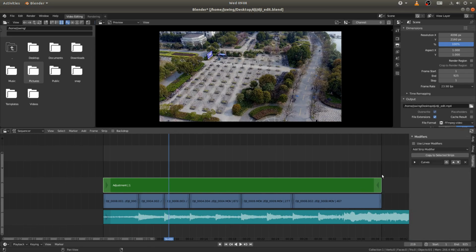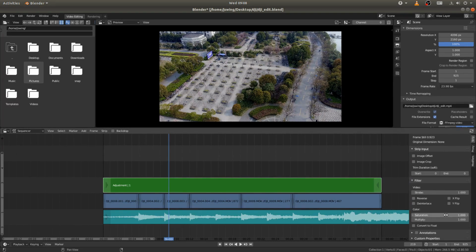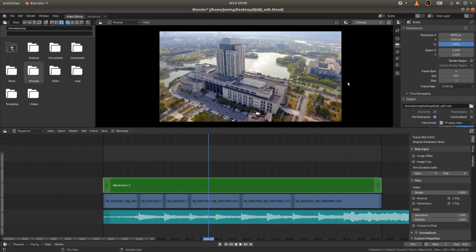Okay. Now that we've done that, I can come here to the strip options and then down here where it says color saturation. And let's just increase that to maybe 1.5. And now we have a nice looking video, and this adjustment layer will affect every single one of these clips. So now I'm just going to hit Control S to save.